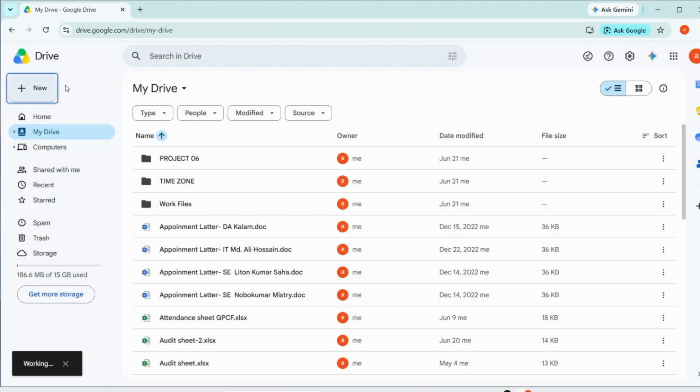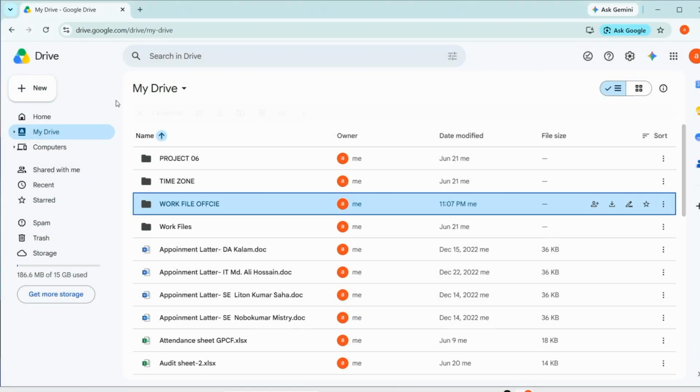For example, a projects folder could contain separate folders for each client or project. Try not to create too many layers. A simple folder structure is usually easier to manage than a deeply nested one.